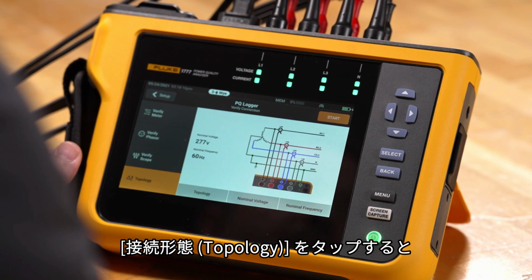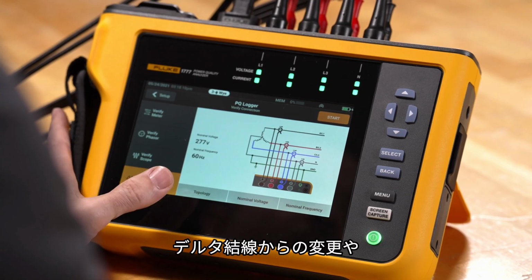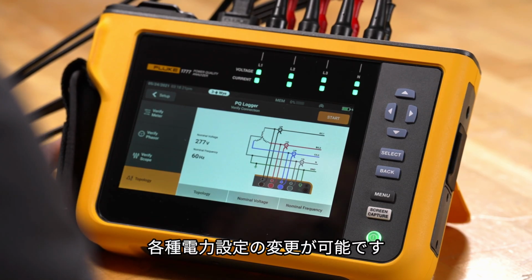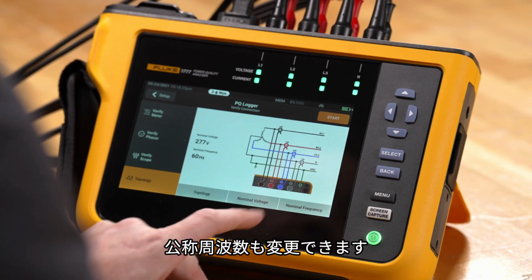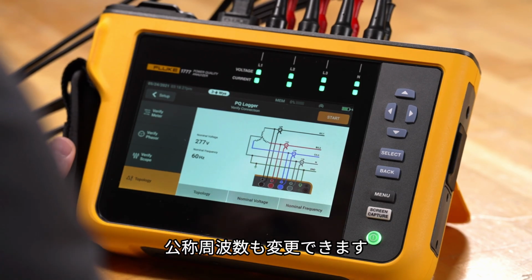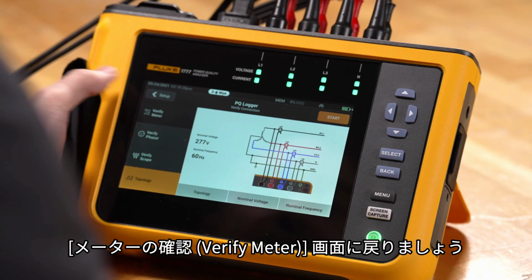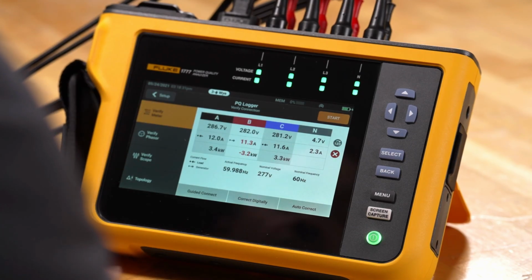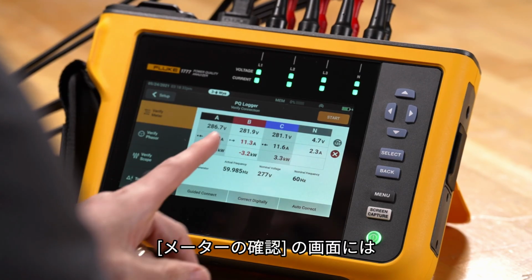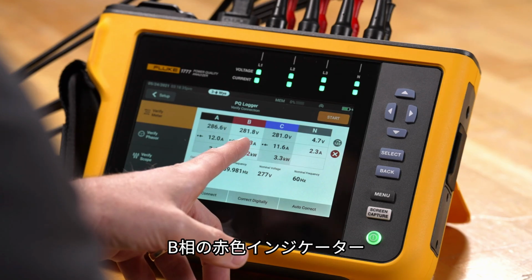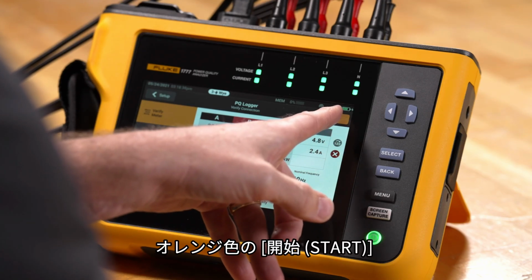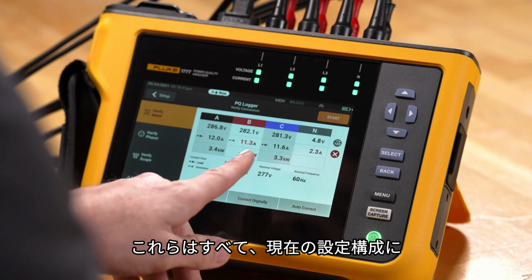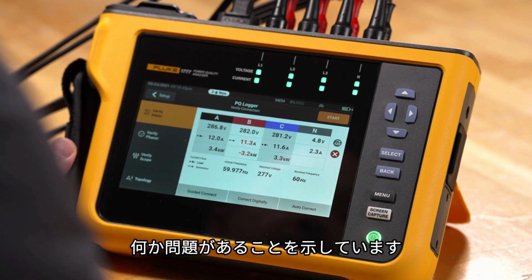And we can also go to the topology, where we can change from a Y to delta if we needed to, or a various power configuration. We can change the nominal voltage as well as the nominal frequency from here. But we'll go back to verify meter, and we'll see that in the verify meter screen, we have red indicators for the B phase, there's an X indication, and an orange start indicator. All of these tell us that there's a problem with the current configuration.